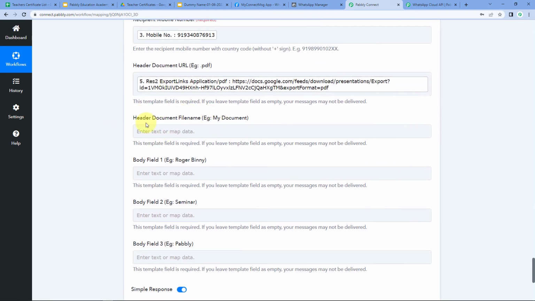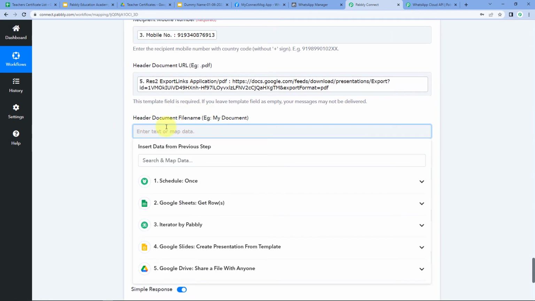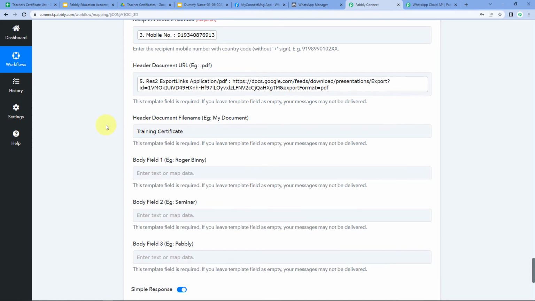Then it is asking us for the header document file name. So I will name this file, just for an example, training certificate. Here it has basically asked me what the name of this file is, which will be shown in the WhatsApp message. So I want this file to be named training certificate.